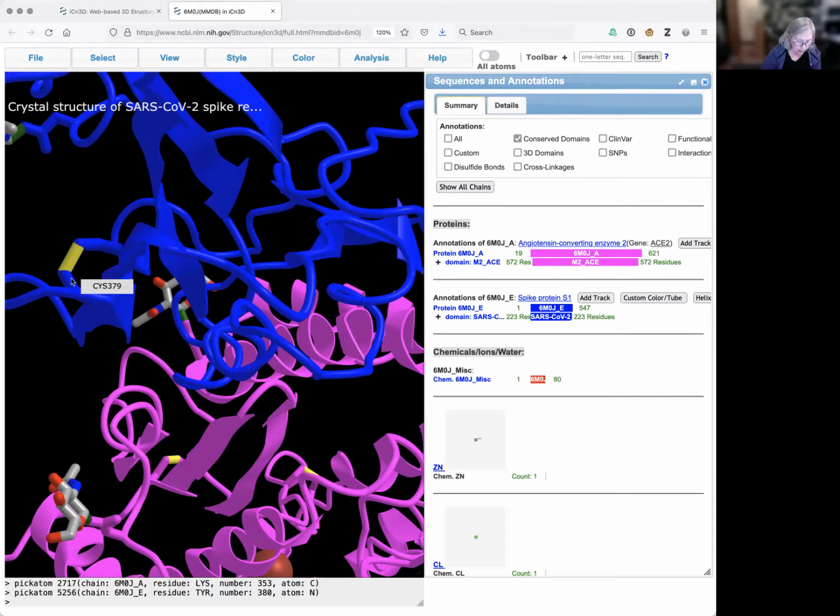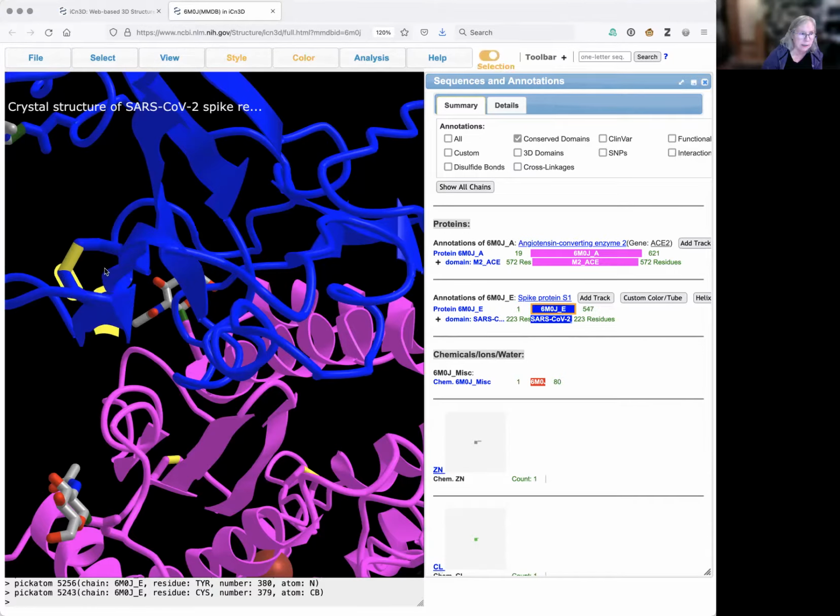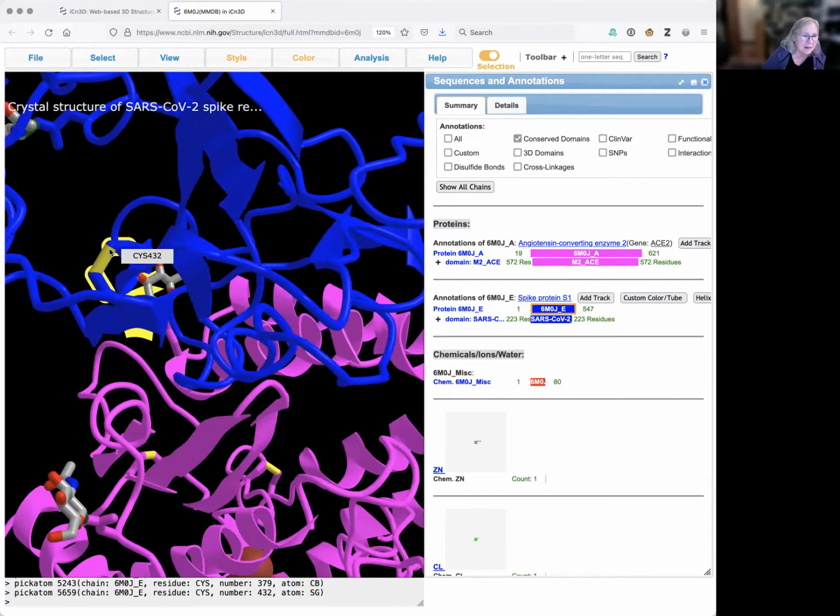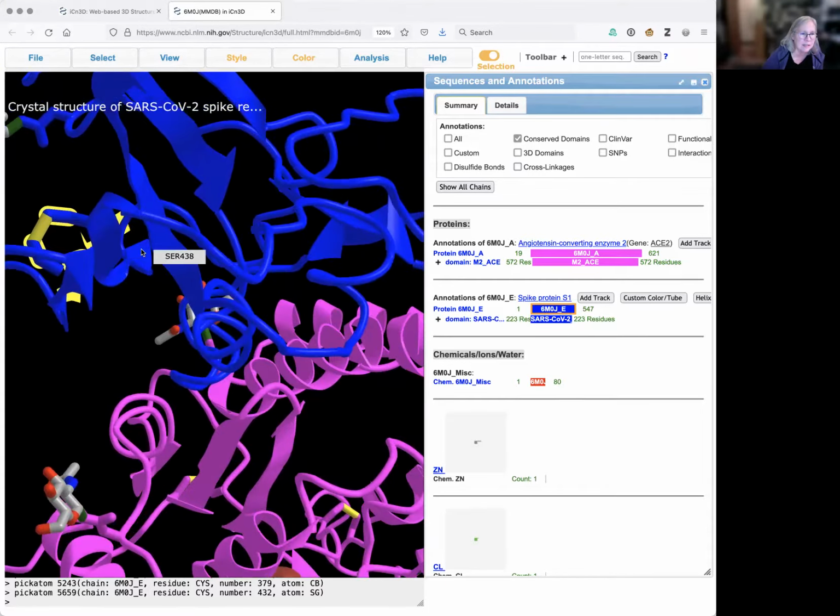And now to select, I hold the Option key down, and this would be an Alt key if you're on a PC. I can see it gets highlighted. To select the other one, I have to hold the Shift key down. Actually, I think I hold the Control key down. There we go. I hold the Control key down. Okay, so now I've selected both of those cysteines.